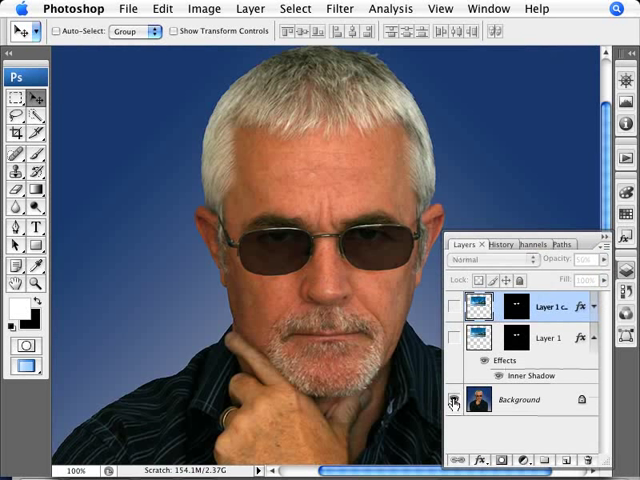So here we have our before and here we have our after, and that's how you add reflections to sunglasses.